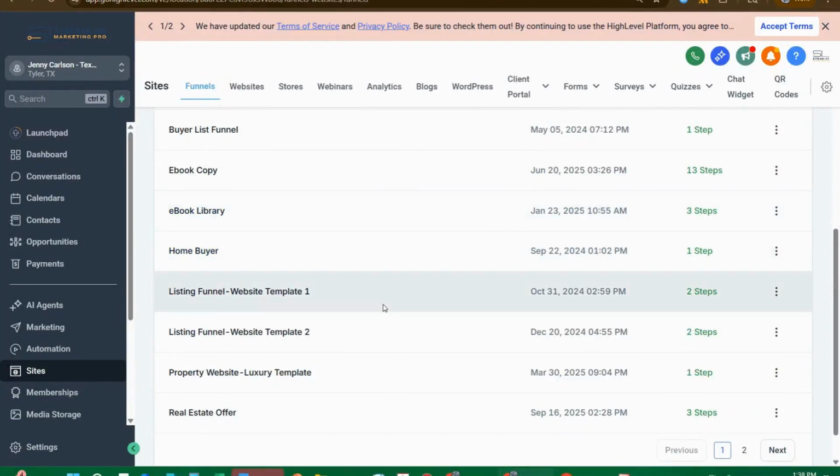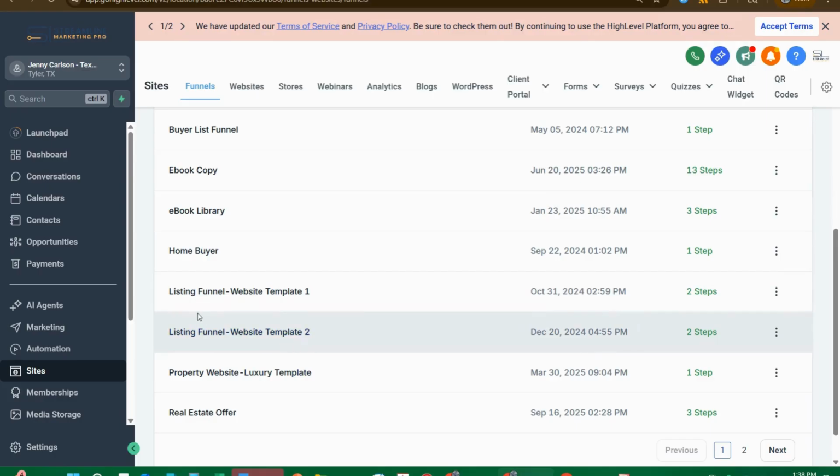Hi, today we're going to talk about how to create a listing funnel or property website within your StreamLine Marketing Pro account. So when you enter your StreamLine Marketing Pro account, you're going to look on the menu on the left-hand side and go to Sites, which is already highlighted here. Now, remember there are menus on the left-hand side of the page, and then there will be menus at the top of the page when you're viewing the site.